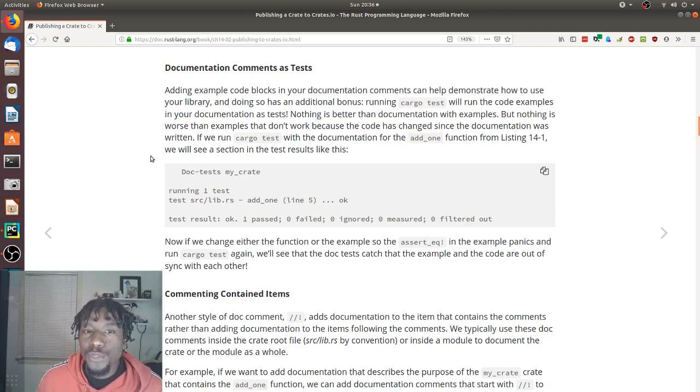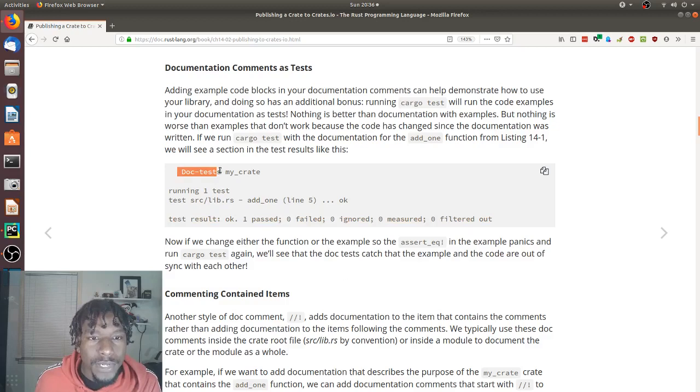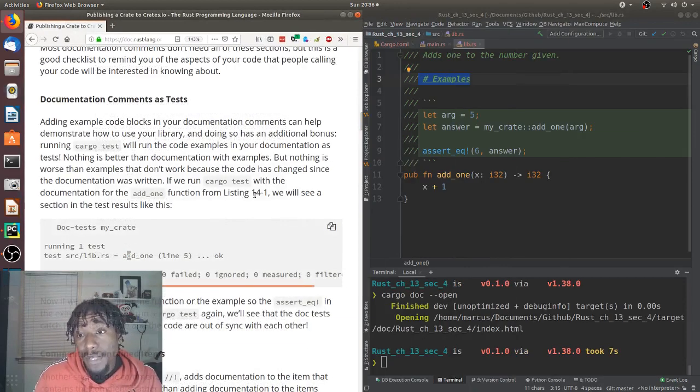If we run cargo test with the documentation for the add_one function from listing 14-1, we will see a section in the test result like this. And they have a run test here. Where is it? Running test, add_one, okay, test, okay, failed, filter out. Oh, there we go. That's what I'm looking for. Doc test, my_crate. It's not going to say my_crate for me, but we can do that too.